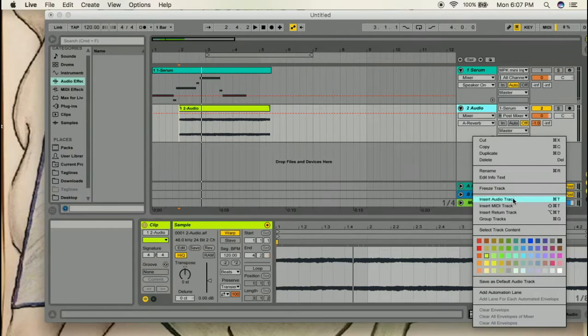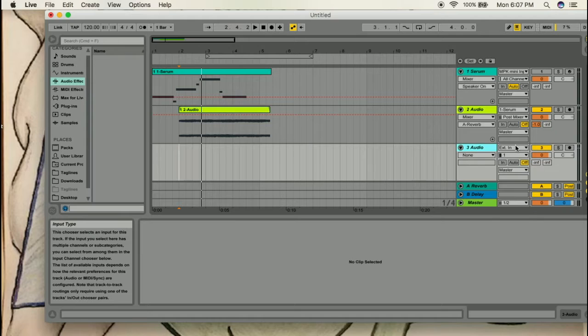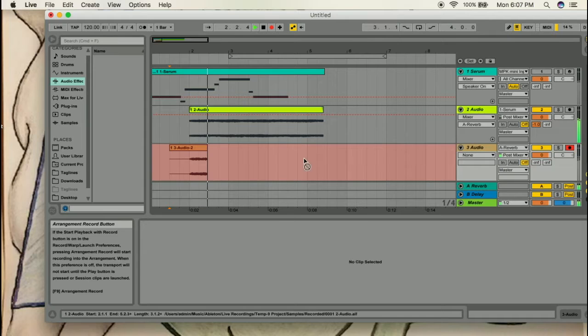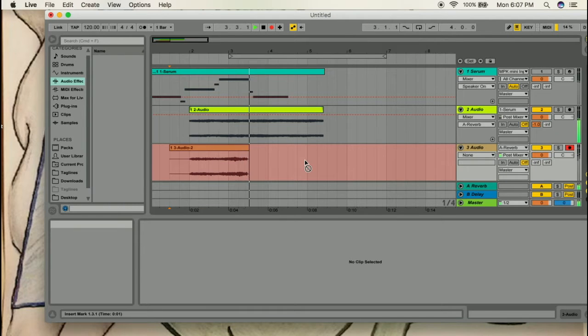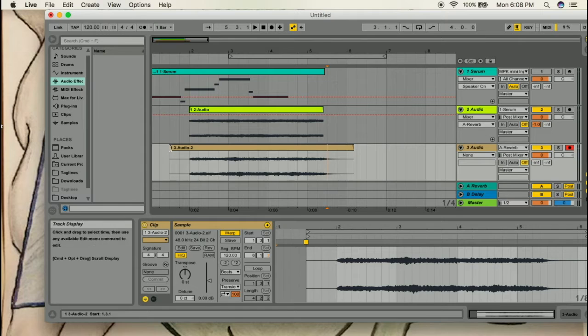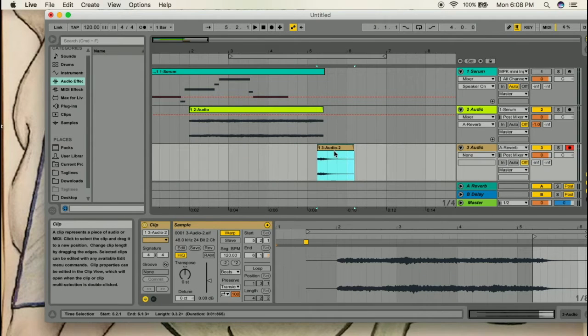And now, insert an audio track. And this audio track is going to be another return track from the reverb. So it's going to solely catch what noise that reverb is making. And then we record it. And you see how it trails off there in a little bit? That is exactly what we're looking for right there.